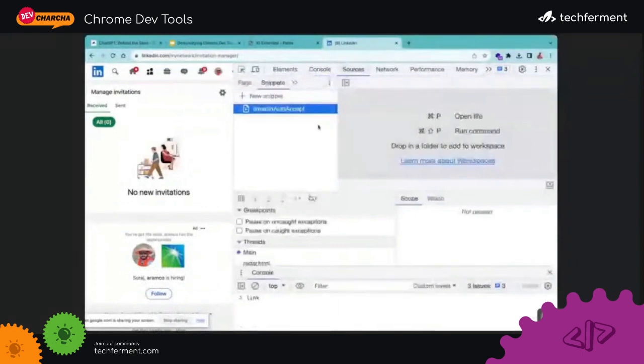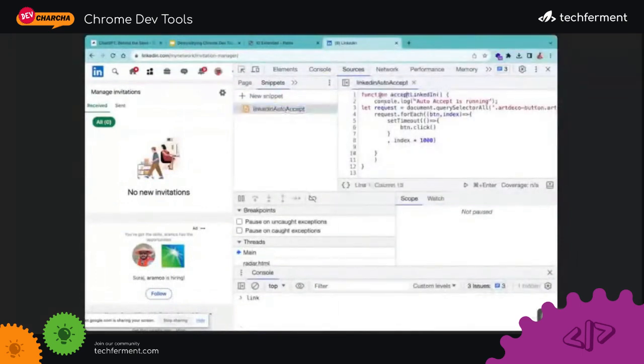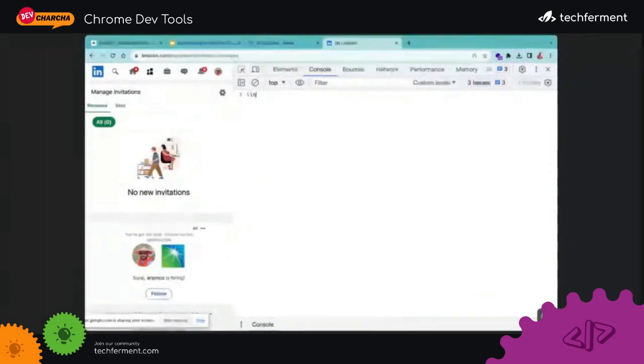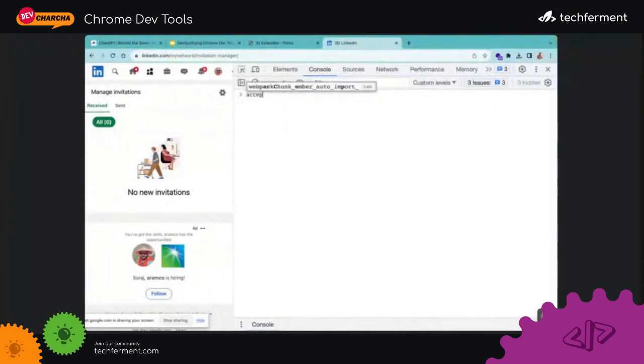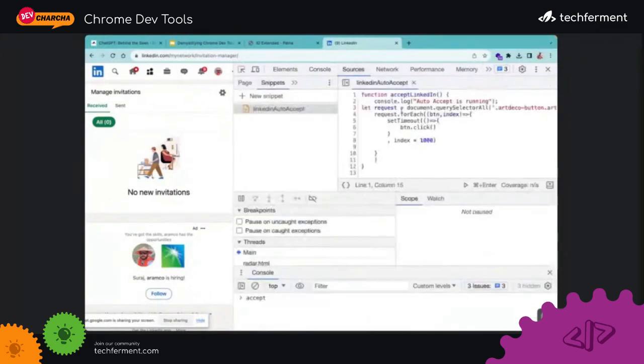Okay, accept LinkedIn. So what we can do, instead of typing everything or going to the snippet tab, is directly type the function name from here itself. What was the name of that function? Sorry, this is the name of the function.